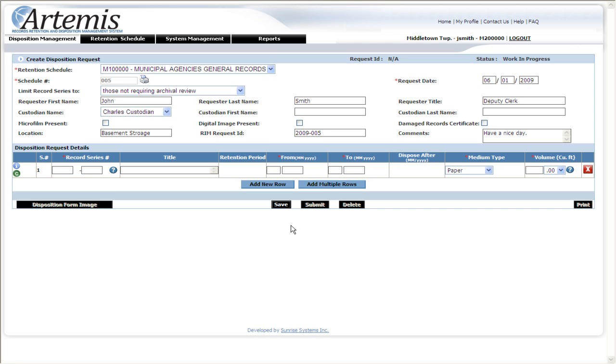We will now move to the next section. This is where you will enter disposition request details. There are several ways to enter record series data. The first way would be to enter by the record series number in the record series section.